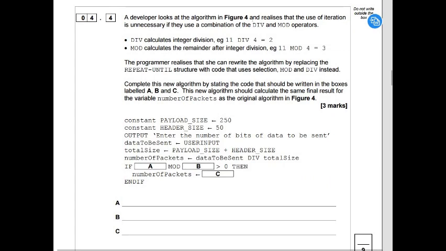Developer looks at that algorithm and realizes, ooh, we don't need iteration. We can just use div and mod operators. Div calculates integer division, mod calculates the modulus. So mod calculates the remainder after integer division. So the programmer realizes they can rewrite the algorithm, replacing the repeat until structure with the code that uses selection, mod, and div instead. So in this one, we've got to fill in the blanks.